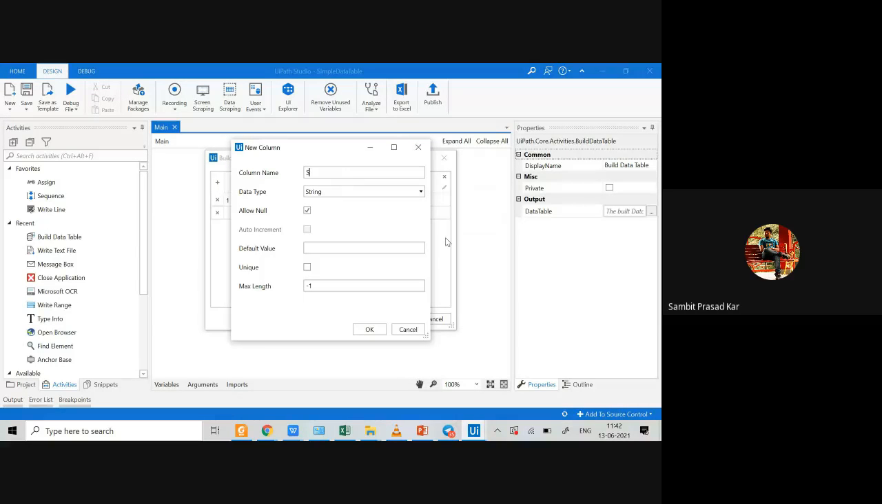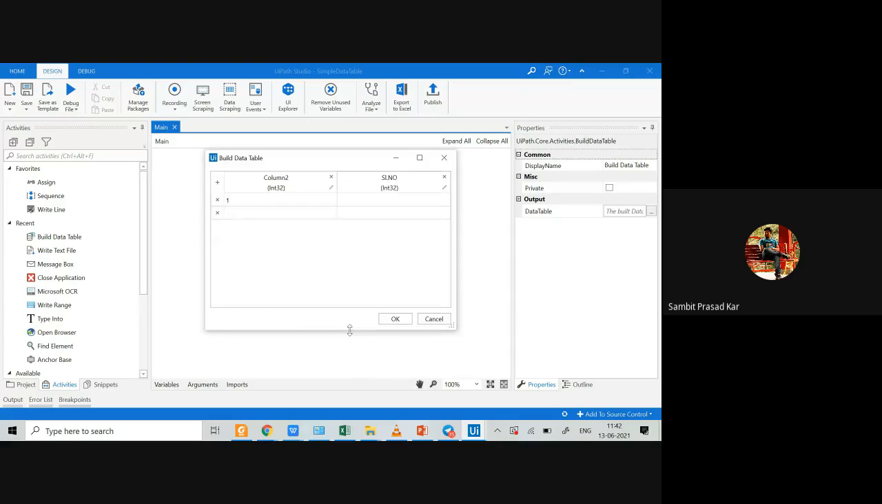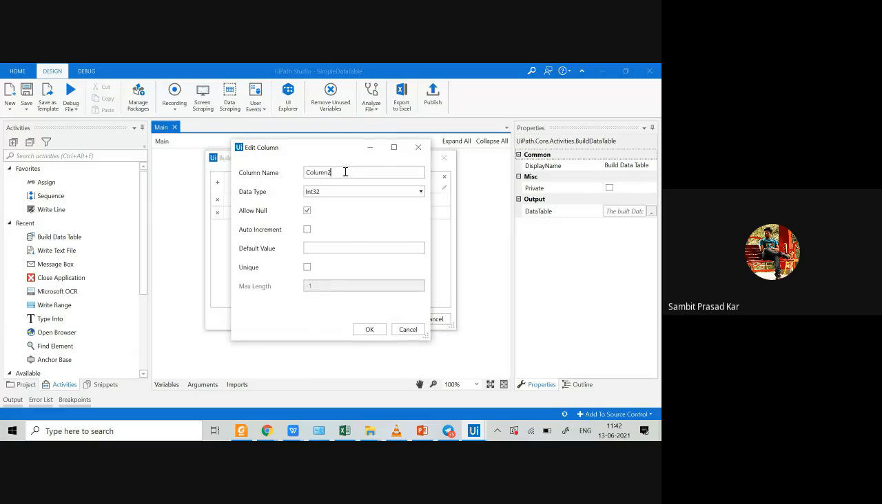Column name, first one is serial number. Okay, right? I can change like this. You can bring this one like this by holding. Okay, change the location. You can bring this one like this. When the hand symbol comes, click and drop. Similarly, second column, name of the employee, name. So name will be a string variable.